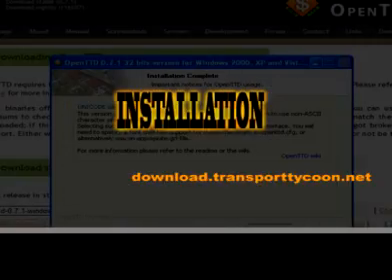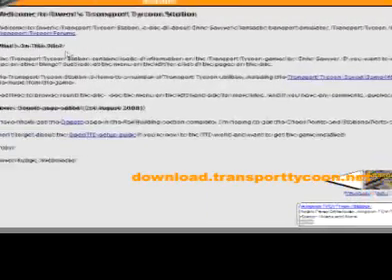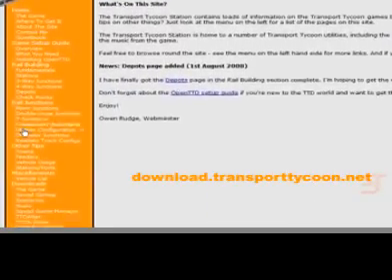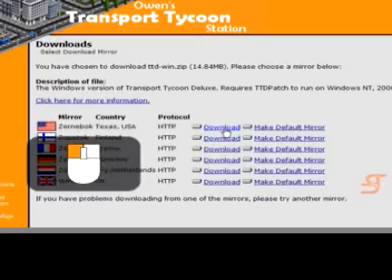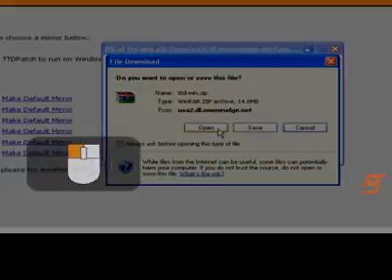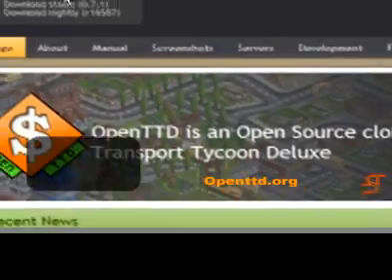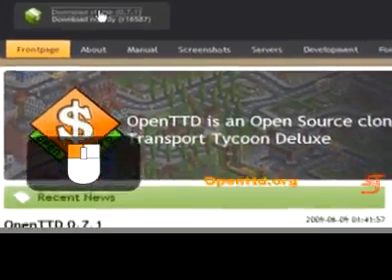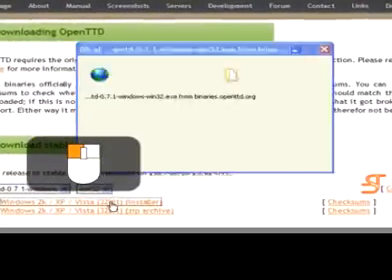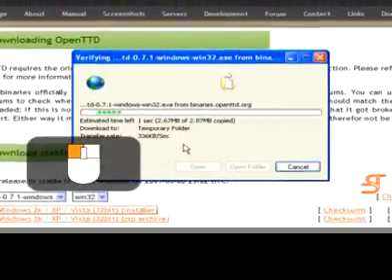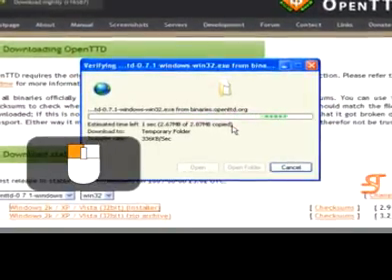Go to download.transporttycoon.net, then save and extract the file that best suits your operating system. Next, go to openttd.org and download the latest stable version. Run this file. Give the location of the files you extracted when asked for the graphic files.